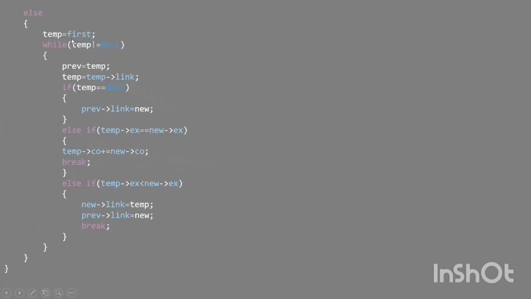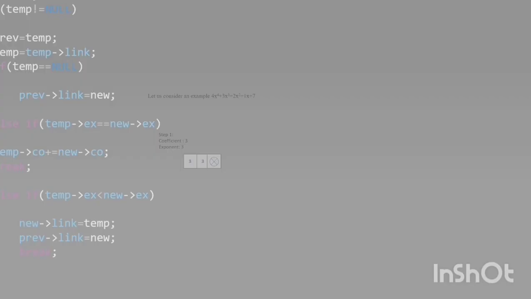If not, then we will traverse through the list. While traversing, we check whether the exponent of the next node after the first node is greater than the new node's; if so, we traverse further. If it is not true, the middle insertion is done. I hope you didn't understand through my words, so I will show it visually.